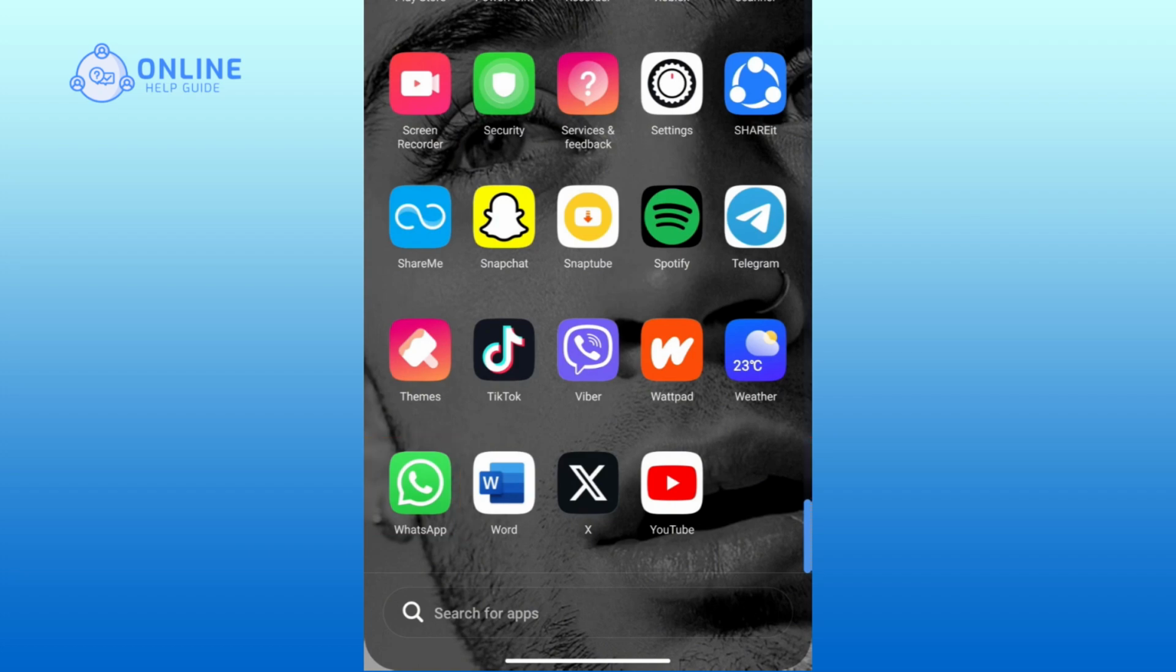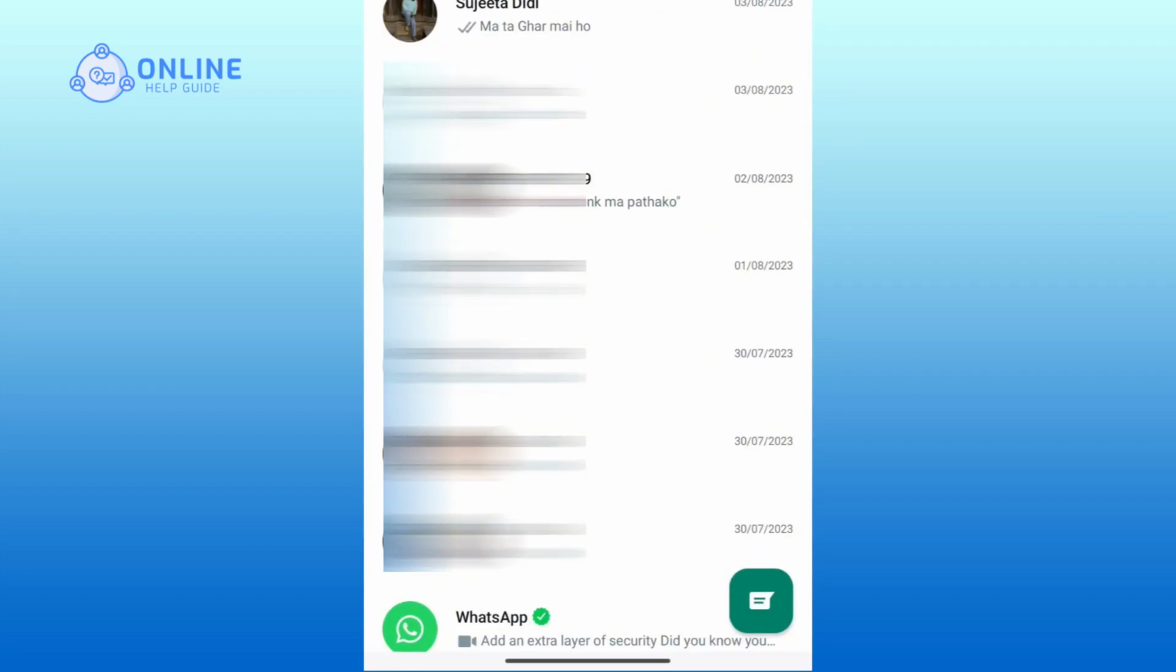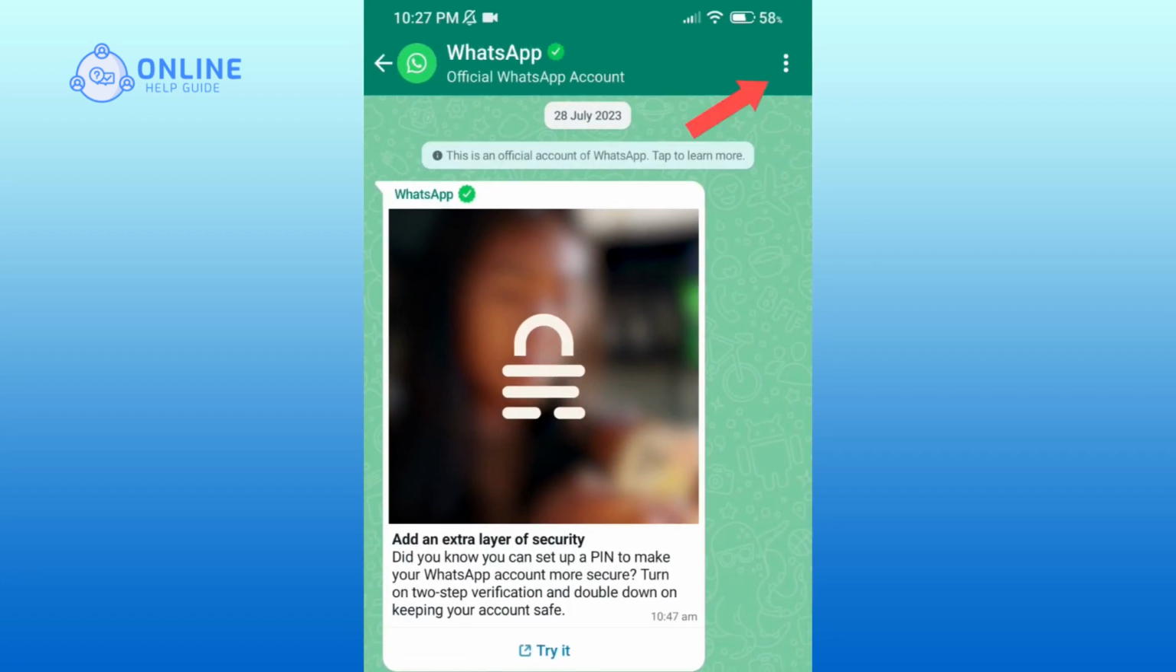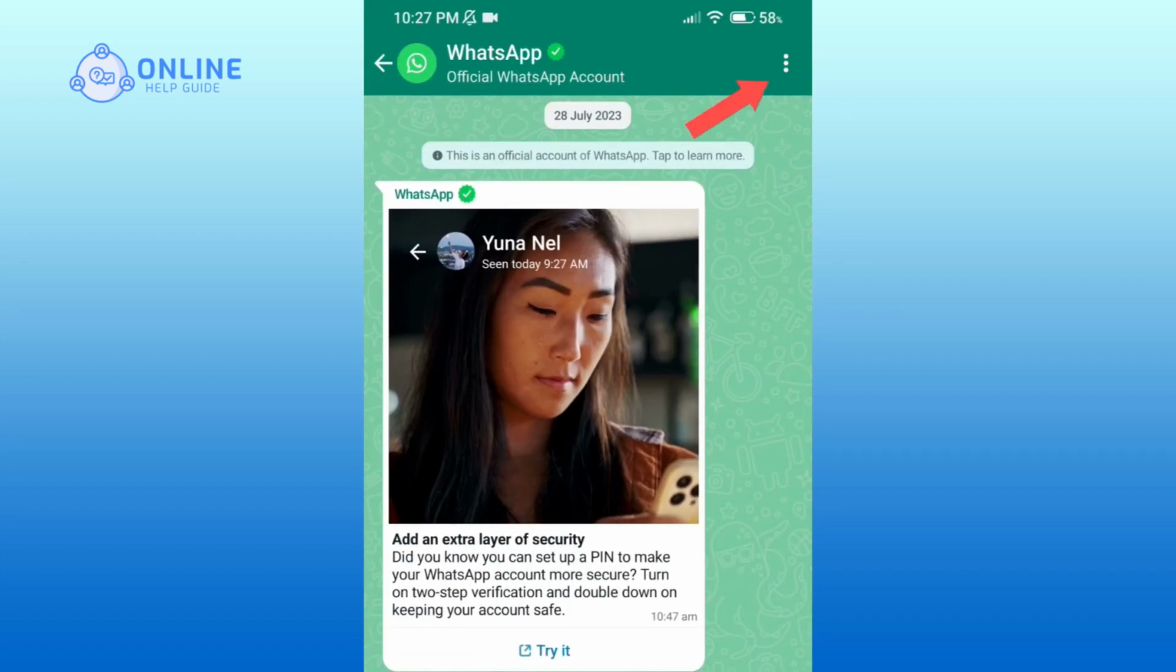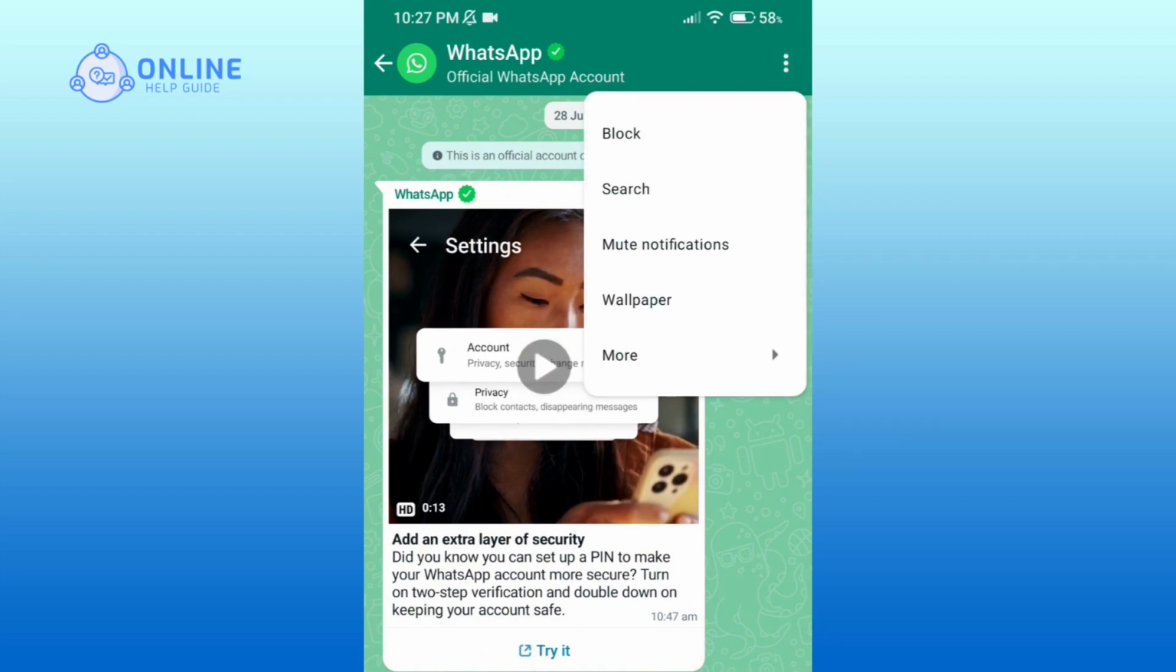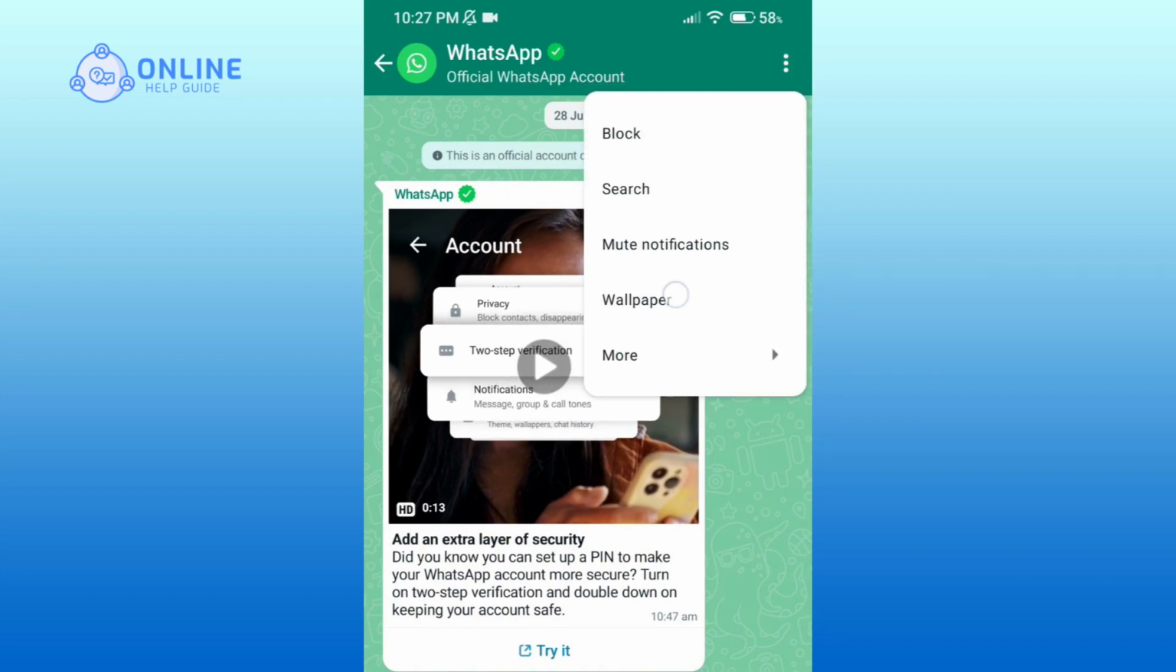First, open WhatsApp. Now tap on the chat where you want to change the wallpaper. Click on the three vertical dots in the top right corner. Tap on the wallpaper option.